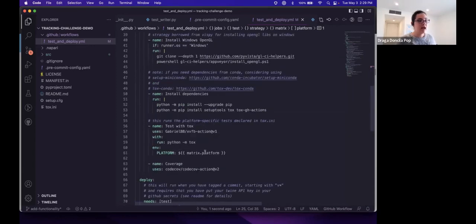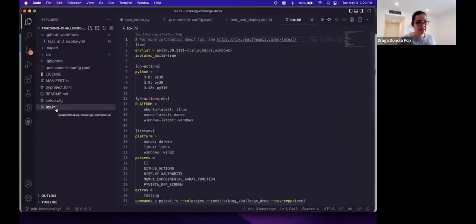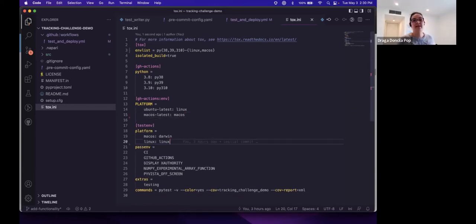And you might notice that tests are being run with Tox. Tox is a tool that allows you to configure, again, different testing environments. And from here, I'm also going to remove Windows. Now, again, you don't have to know too much about Tox in order to get your workflow running. Most of this stuff runs out of the box.